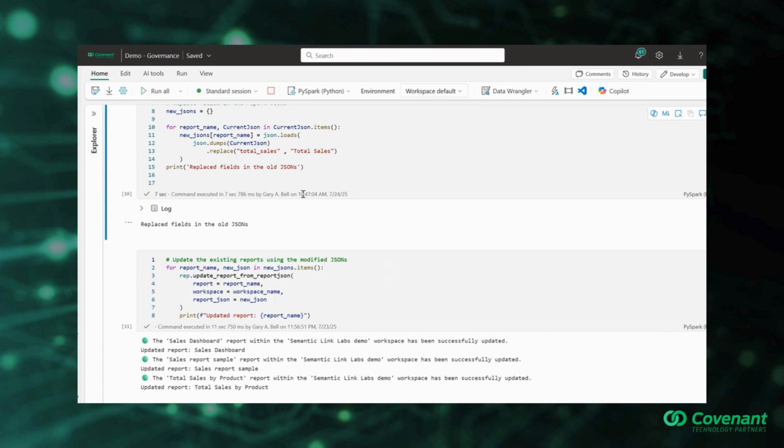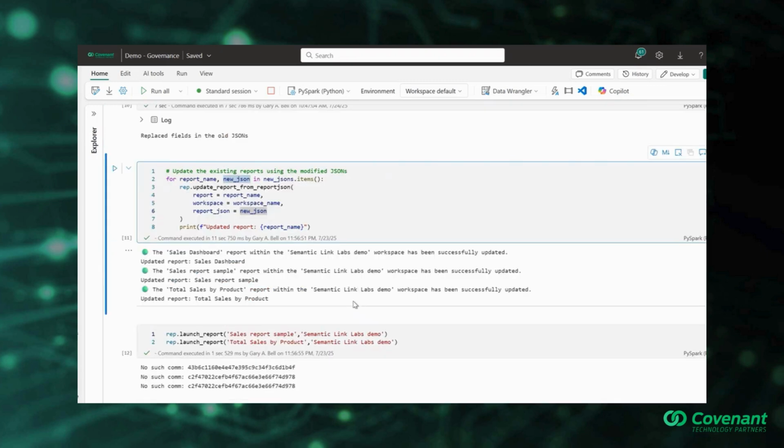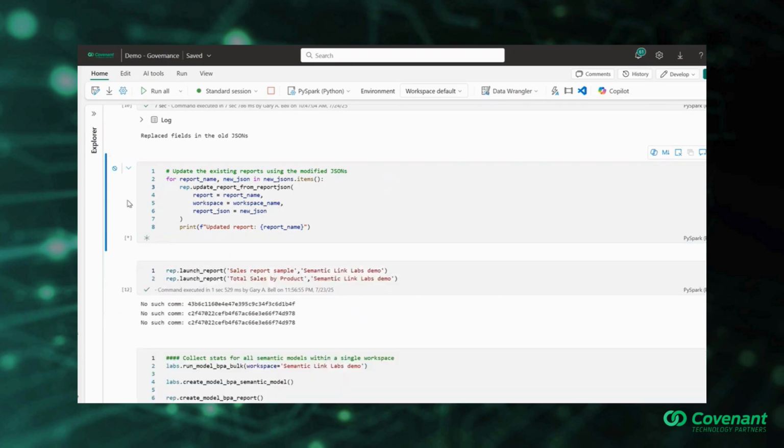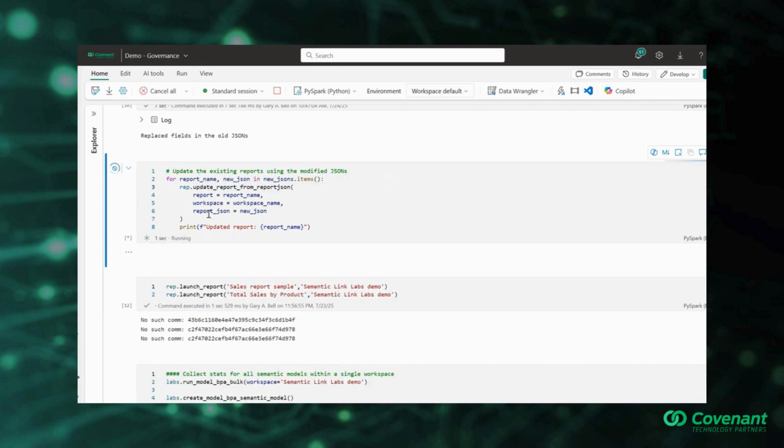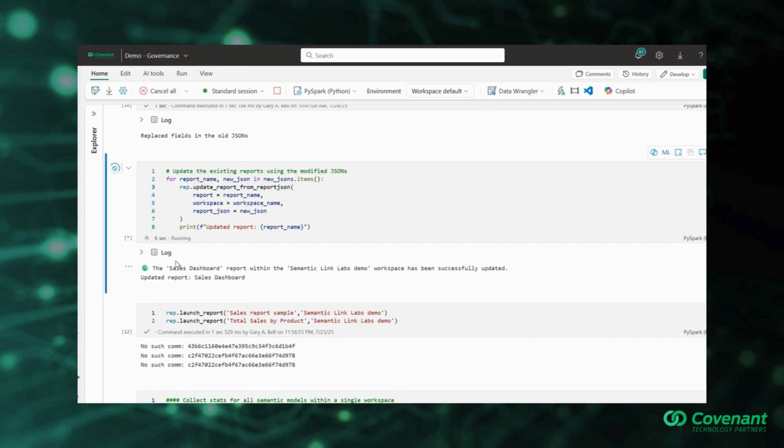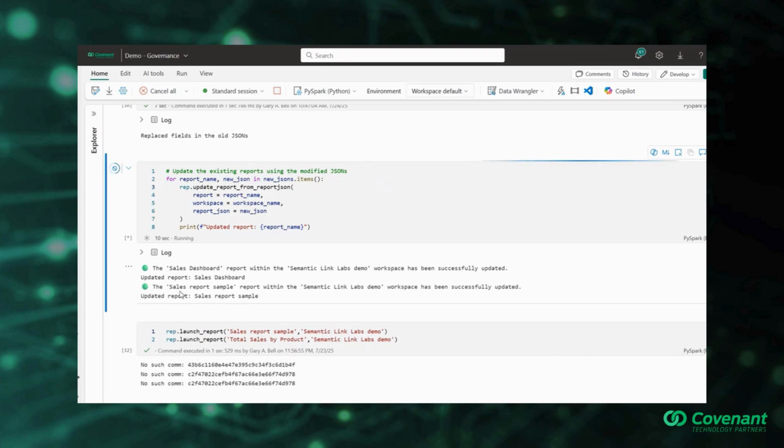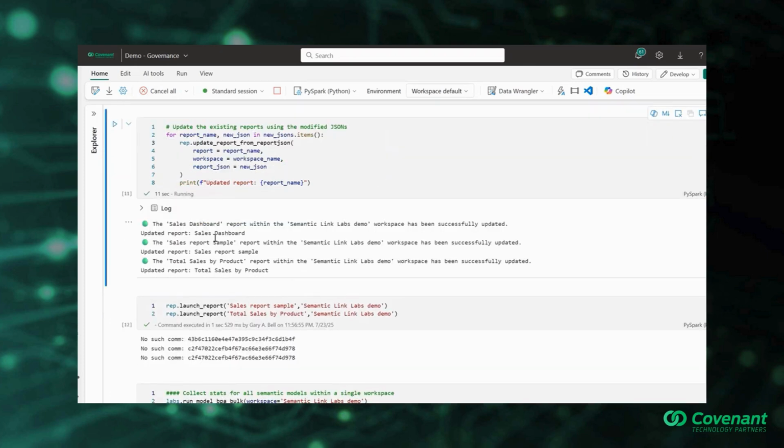at scale. So we've just gone through and we've replaced all the fields in the old JSON. And then we're just going to do a quick update of those reports, and it should go through each of those items one by one. It should tell us here that it found the sales dashboard report and it successfully updated that one. There's 3 of them it's going to go through.